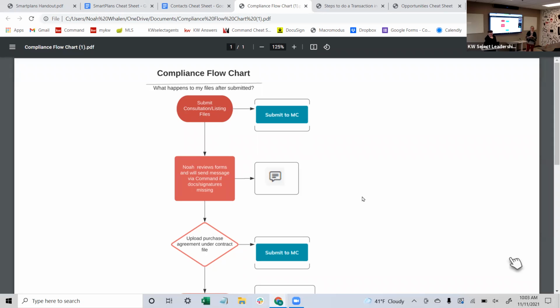Once you submit those in Command, and again, Noah is going to go over how to do that, I'm just going to go over the process of what happens. So you'll submit those, and then you're going to hit this beautiful blue button that says submit to Market Center. Okay. The interesting thing that we want to remind you guys is if you do not hit that blue button, I will not see them, or Noah will not see them. So be sure you hit that button.